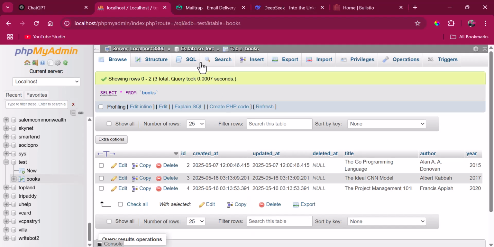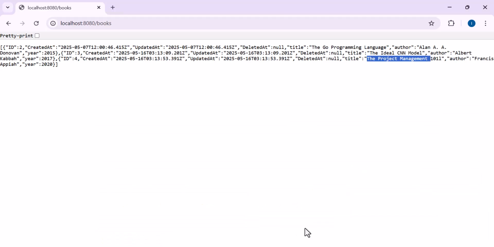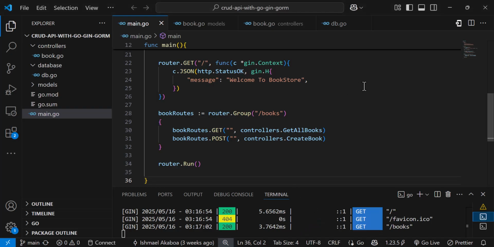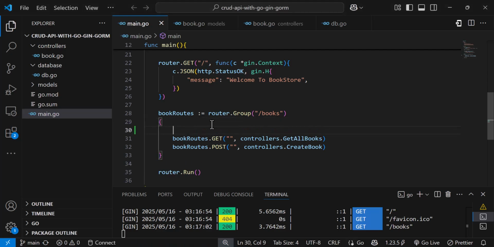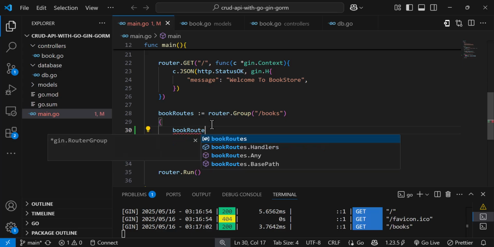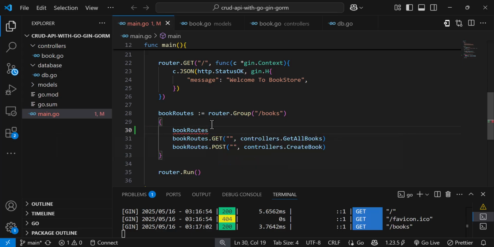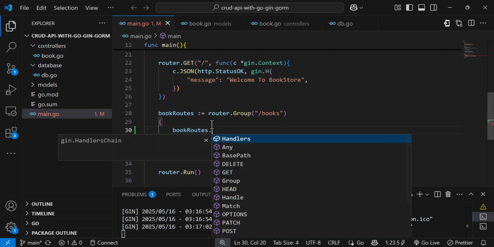If you come to the database, we see it over here. Okay, good. Now let's continue. So let's do the show method for getting a specific book, a single book. Okay, so as usual, we continue with our book route. So we have our book route. Then we are going to get it. So it's also a get method.